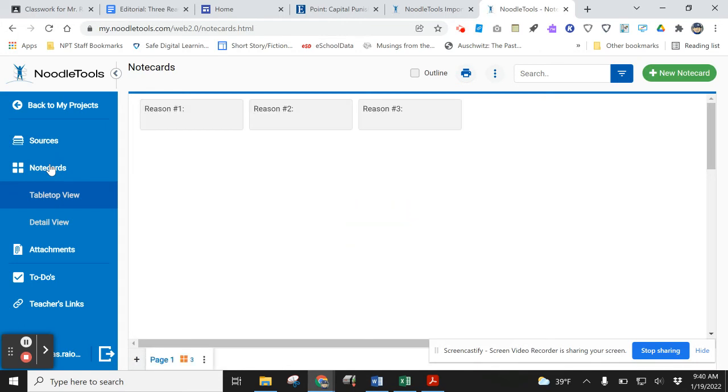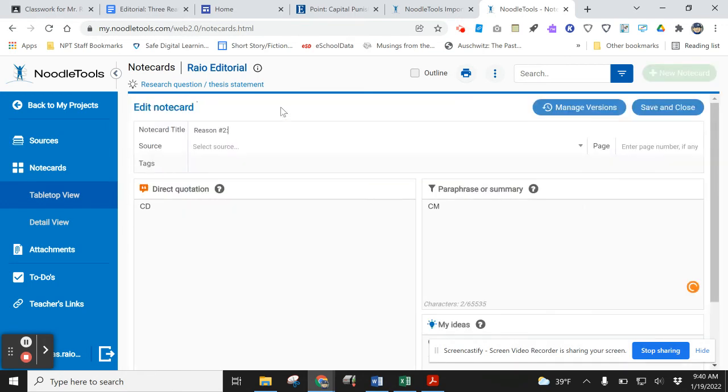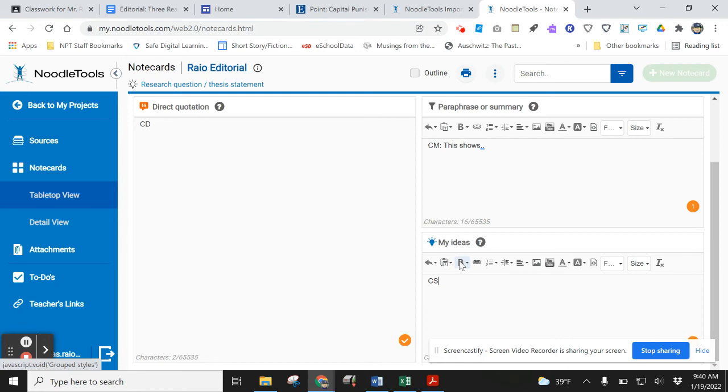Okay. I added some note cards yesterday. So let's say we're going to go to reason number 2. We're going to open that up. Now, this is our concrete detail. We're going to put a quote. This is the commentary where you're going to say, this shows, in your own words. And down here, we have the closing sentence where we say, as a result, or because of this.